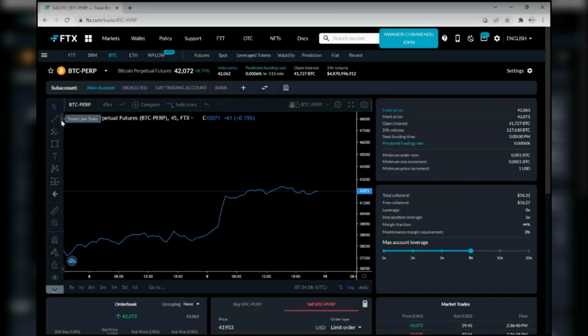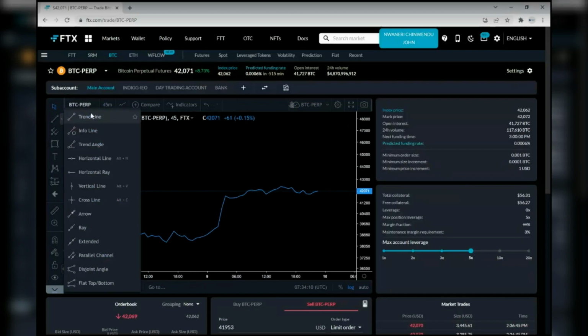So I'm picking the most important tools here. So we're going to trend line tools. Everyone uses trend line. Trend angle, I hardly see people using it, but most times I use it. Horizontal line, everything is here. Trend line, horizontal ray, vertical line, cross line, arrow, ray.